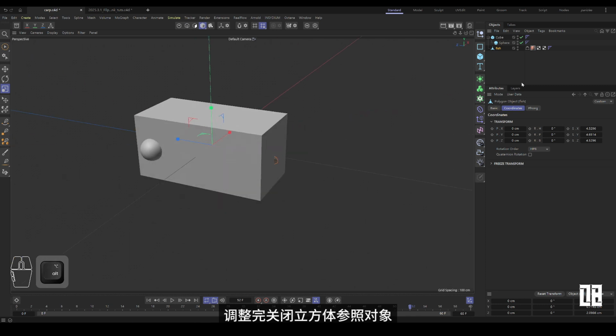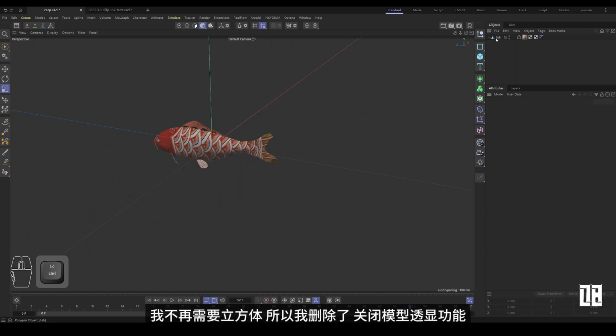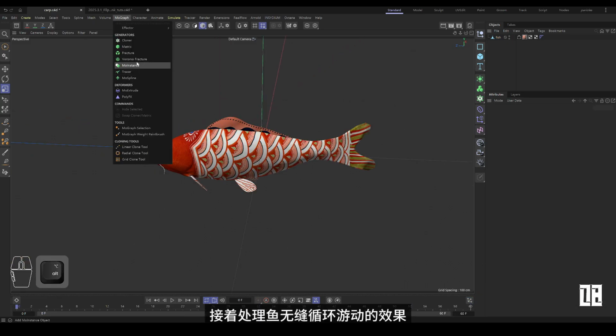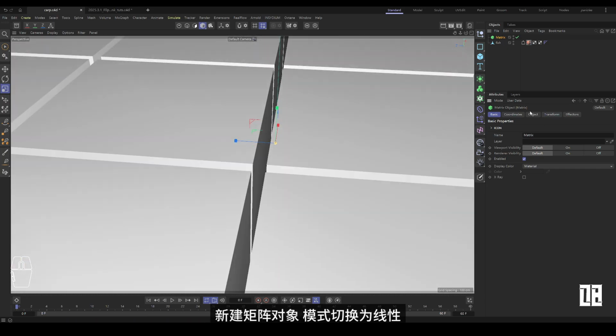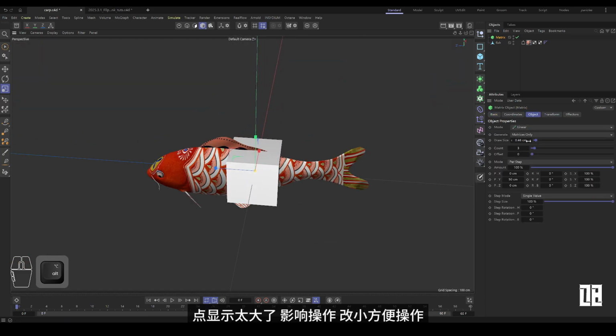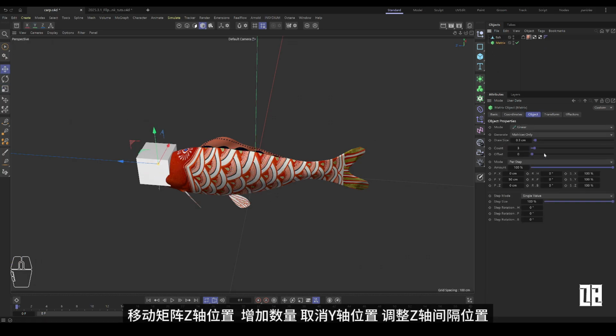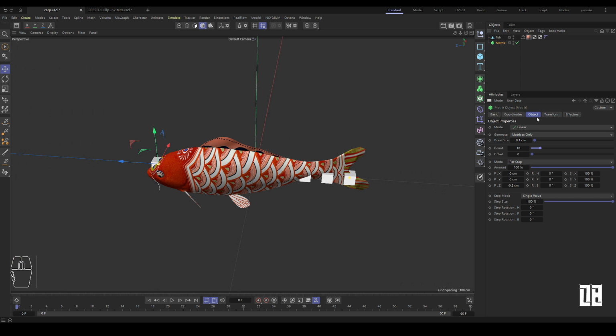After adjusting the fish to the cube reference object, I don't need the cube anymore, so I deleted it and turned off model transparency. Then deal with the effect of the fish swimming. Create a new matrix object, and the point display is too large, which affects the operation. Move the z-axis position of the matrix, increase the number, cancel the y-axis position, and adjust the z-axis spacing position.